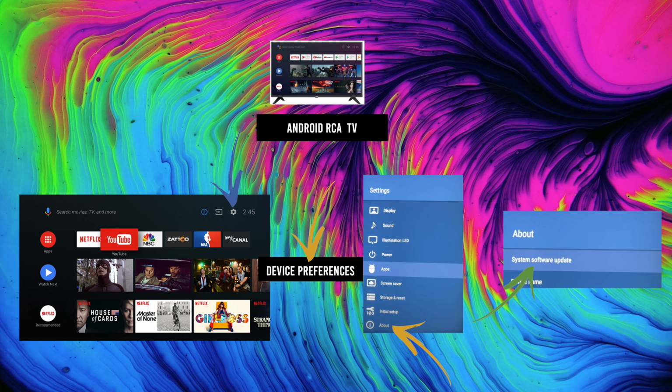For the Android RCA TV, you need to go into the settings, which is the small wheel on the top right corner of your screen. And then depending which models you have, you should have in that menu device preferences. But if you don't see it, no problem. You need to click on About. So one of these two.